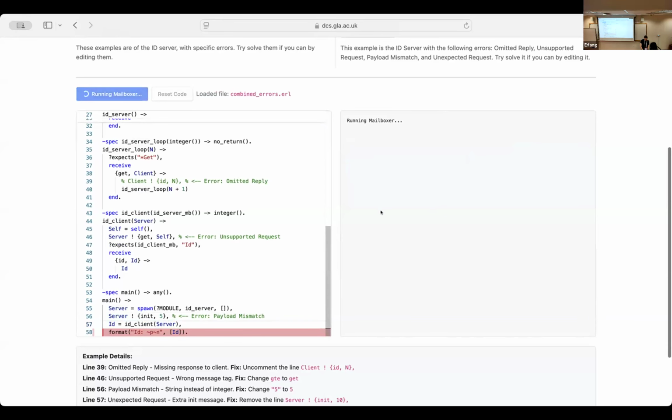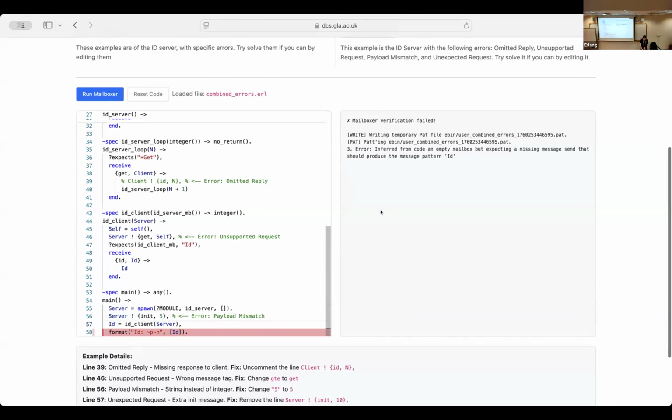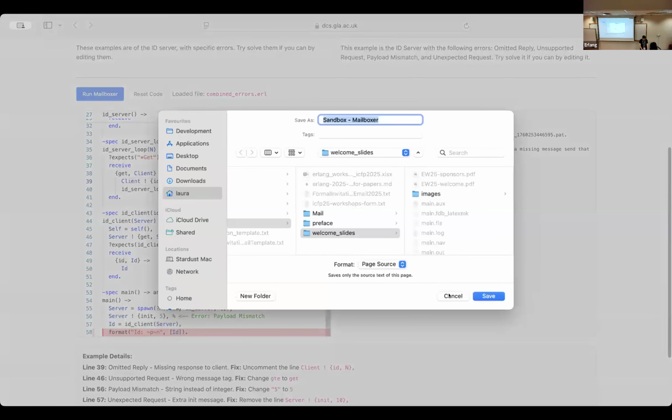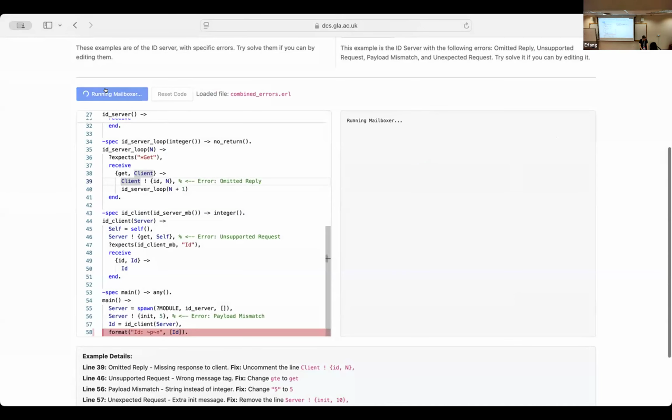Run Mailboxer again. And we still get an error. So inferred, expecting, okay, produce the message pattern ID. So this is because we are not sending ID. No. And now if we run Mailboxer again, hooray, it's successful.